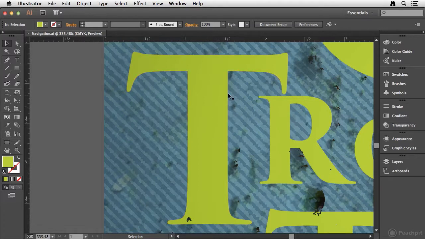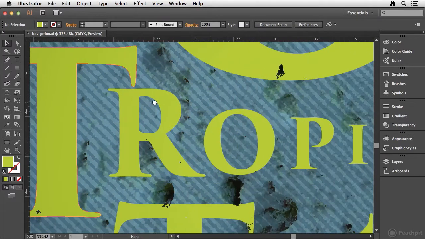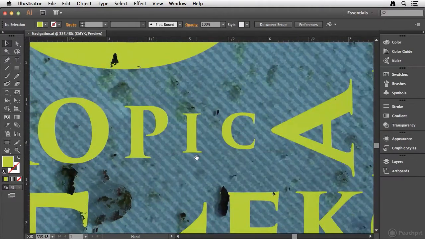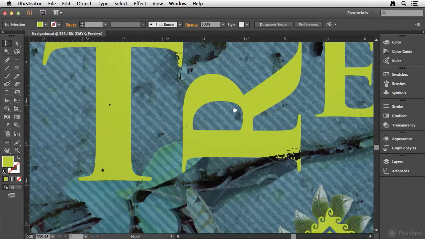Now, in addition, once you're zoomed in, if you want to temporarily activate the Hand tool, you simply hold down the space bar on your keyboard. And you'll see that I still have the Selection tool active, but it's temporarily activating my Hand tool for me.